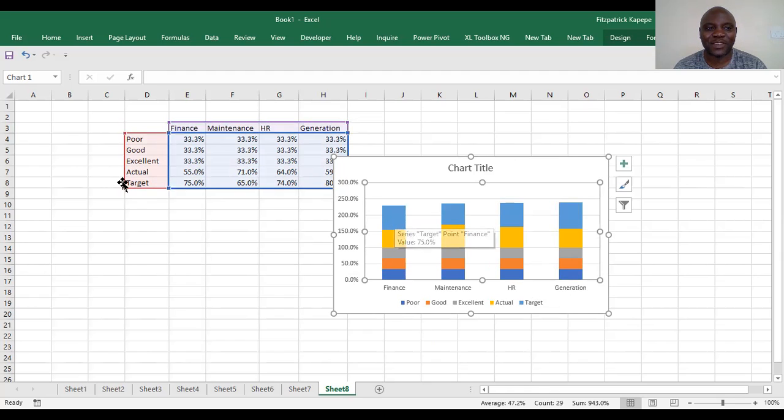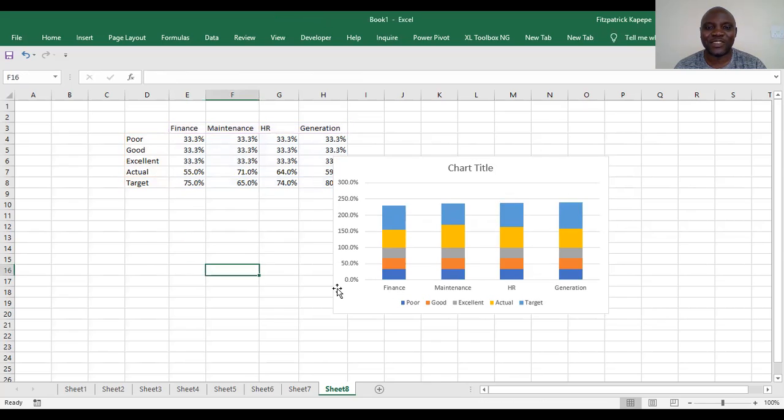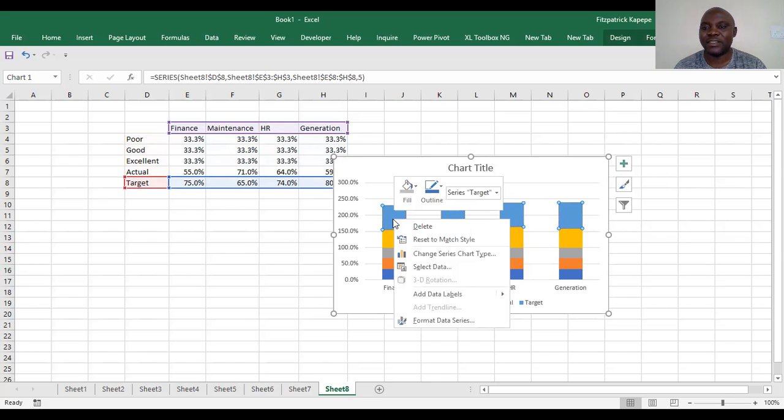So we'll actually pick on the target, which is basically on top here. This is target. You can see it has highlighted. So just go into the chart and pick the last one, or the topmost. Click there. So you see it is going to highlight that. Then right click, and then you can now go to format data series.